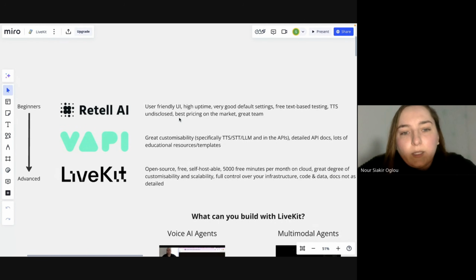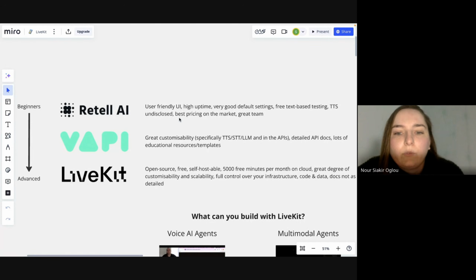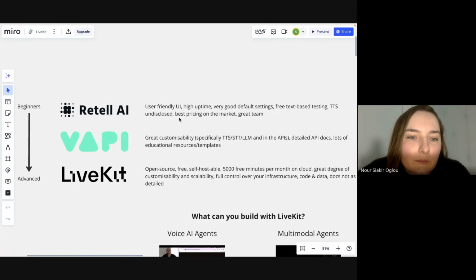And Vapi is more known for its customizability, specifically when it comes to TTS, STT, and LLM. In the APIs, you can customize everything. They have detailed API docs and lots of educational resources by now, templates. There are a lot of YouTube videos and creators who share their templates, and you can build on the examples that already exist.